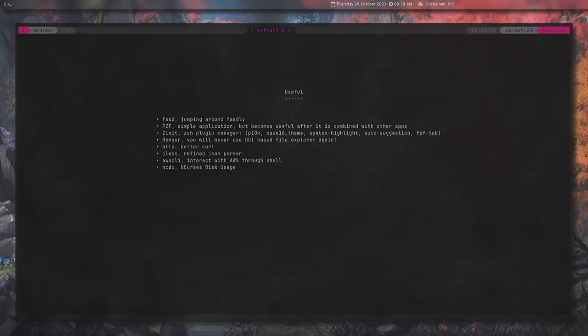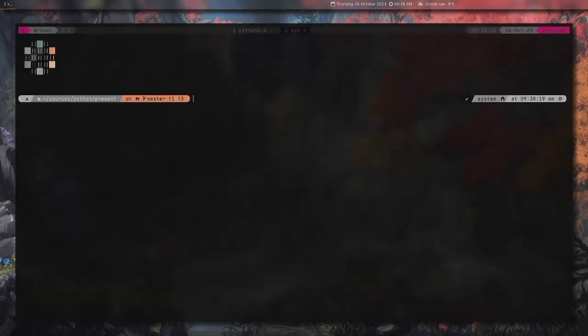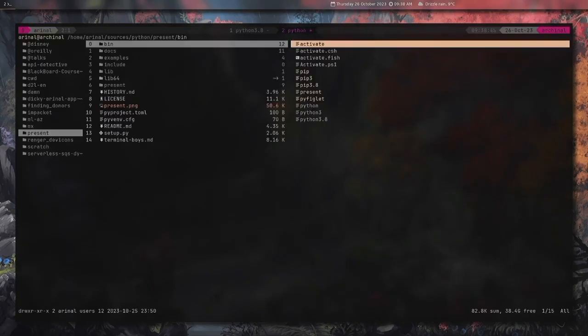Now Ranger. So what about file managers? What do you usually use for a file manager? Of course, it's usually always GUI based. You use your mouse, you click the folder, and it opens the folder, right? I'm never using that. I don't even install any GUI based file manager. So now let's open Ranger. This is Ranger, and it's actually built with Python.